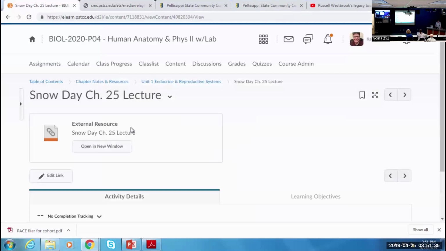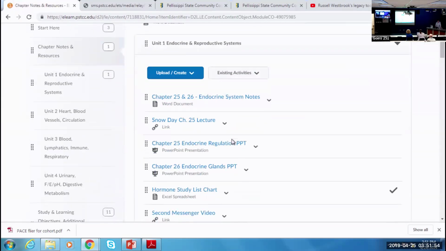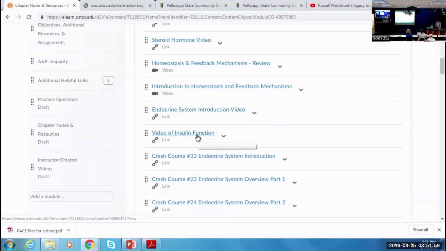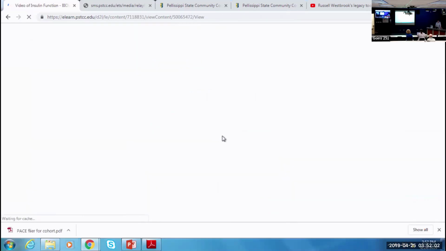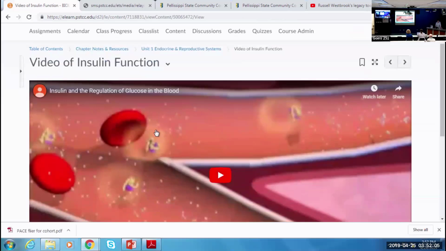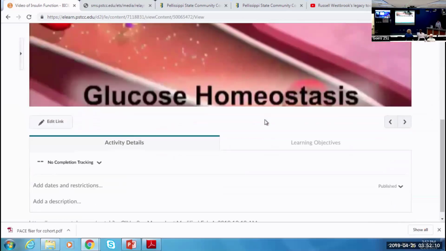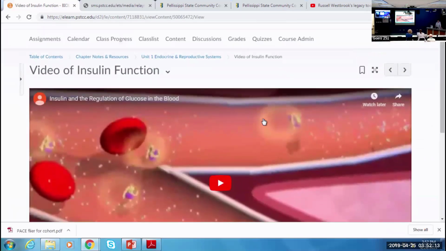So see how it's an external resource. I don't know why my Pellissippi State website example didn't work, but you get this external resource instead of the page seeing it embedded. So let's go to some of her other videos in this endocrine module. We saw that the insulin video was not. See, it is embedded, so you're still in Brightspace, and it's embedded here, but students didn't really watch. They didn't watch this one.